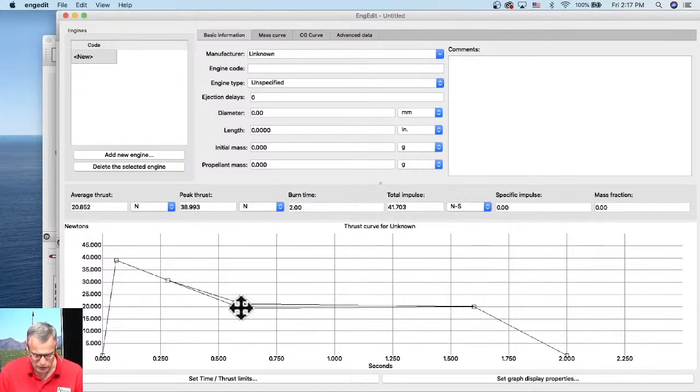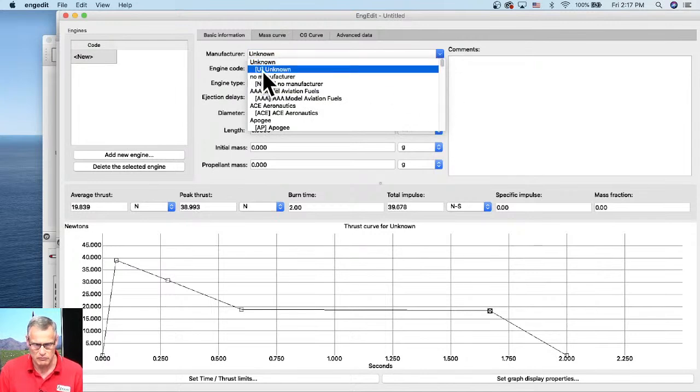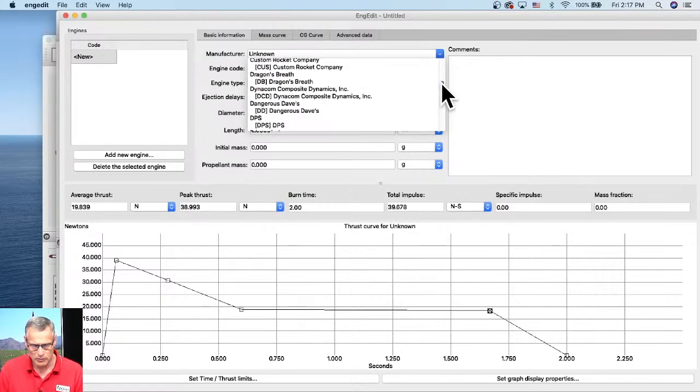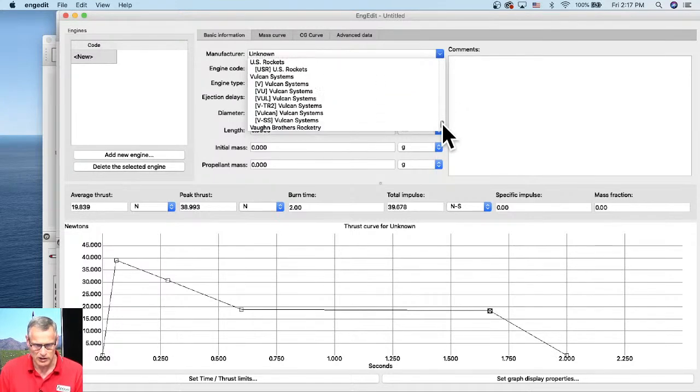So what I'm going to do is lower this one and lower that one. 38.933. Okay, so that's pretty close to what Johan wanted. Okay, so I'm going to make this, you can say unknown, which is totally fine, or you can pick a different manufacturer. There's a lot of old manufacturers here in the database. A lot of these manufacturers are long gone. Let's just say, we'll say unknown.